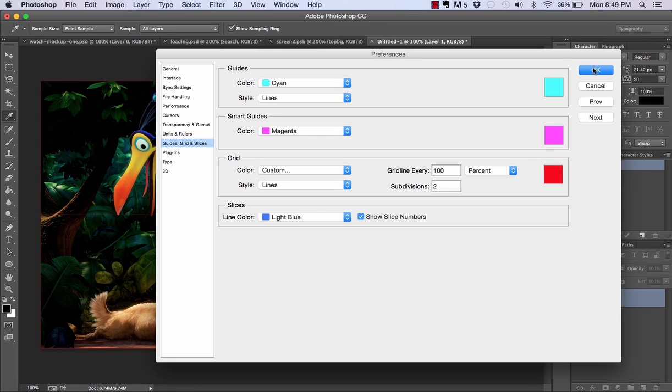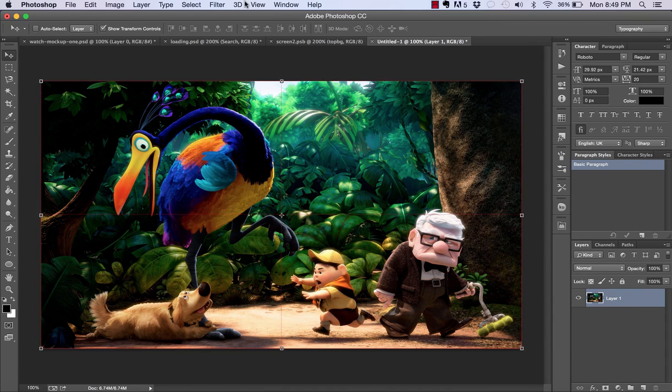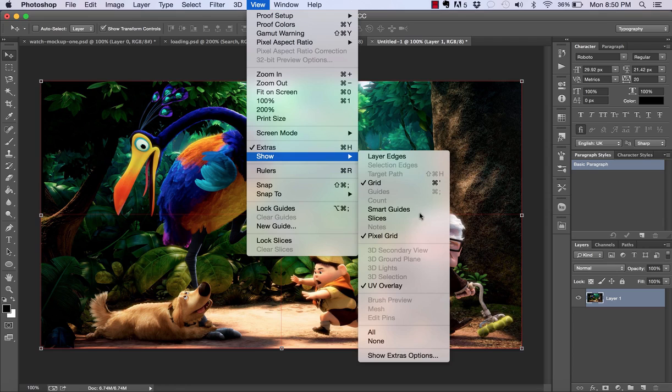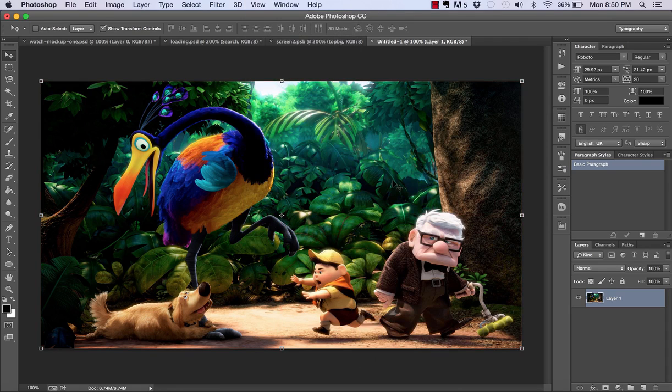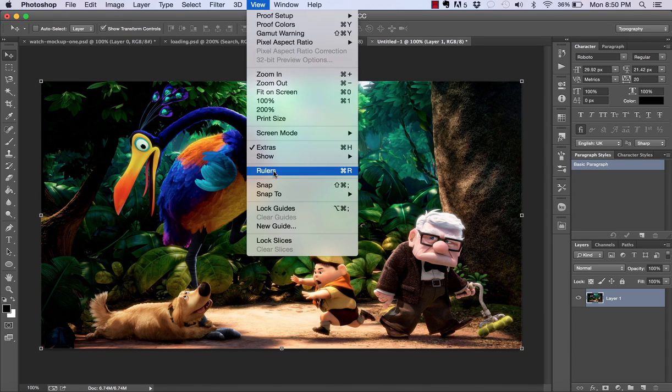Now I want to talk about guides really quickly, and I'm going to go back up to View, Show, and I'm just going to hide this grid by reselecting it. Now, guides are my favorite thing to use, and using the ruler tool to drag out guides is insanely awesome in Photoshop. And you'll notice that we don't see our ruler up here. Well, we need to go to View, Rulers, and select Rulers.